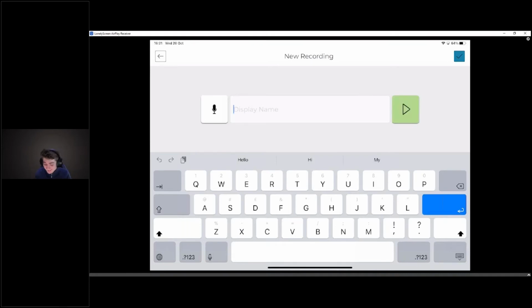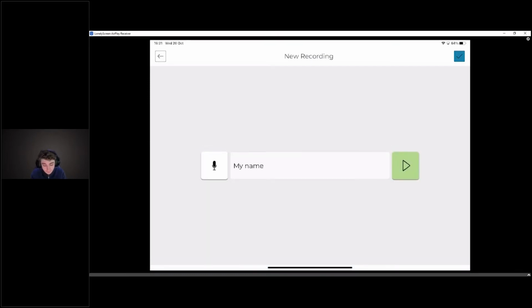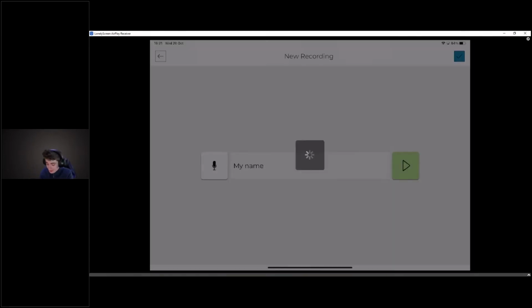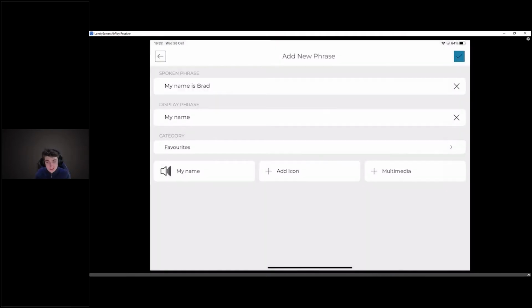I promise it did. Name your recording. So I'm again just going to call it my name. Press the tick in the top right to save. And now that recording that I just made of me speaking is attached to that phrase. So rather than the text to speech reading out the phrase, it will be that recording that gets played instead.